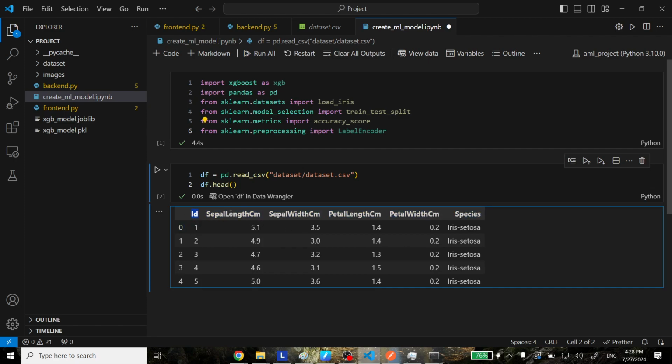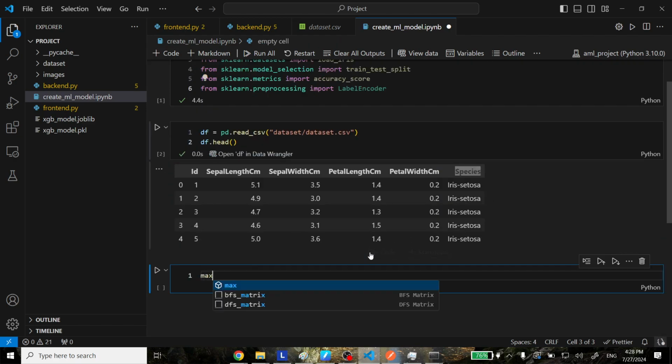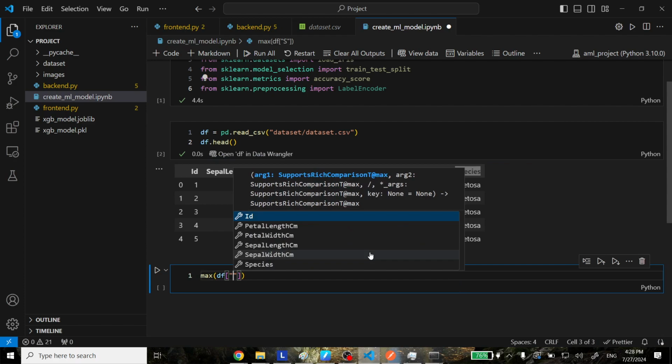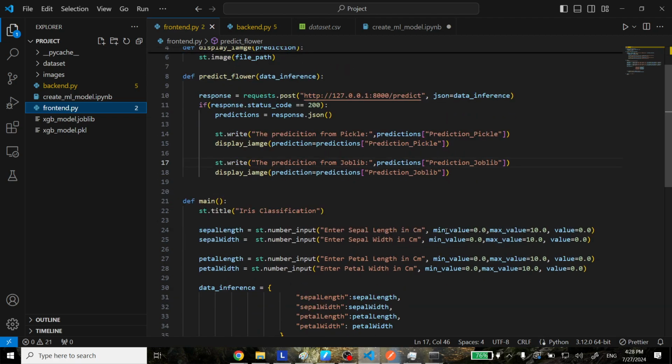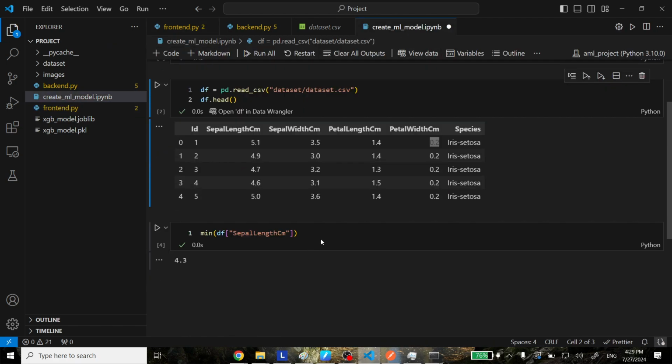So we have our ID, sepal length, sepal width, petal width, species. We can look at the maximum value of df sepal length, and that will be 7.9. This is the reason why I was saying that the maximum value we have kept is 10. And we can also look at the minimum value, which is 4.3, but it's best to keep a value of 0, and there aren't going to be any negative values in this data set. That is the reason why our minimum and maximum value here was set to 0 and 10. Okay, so moving on.